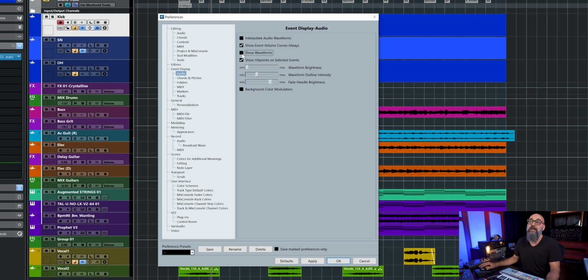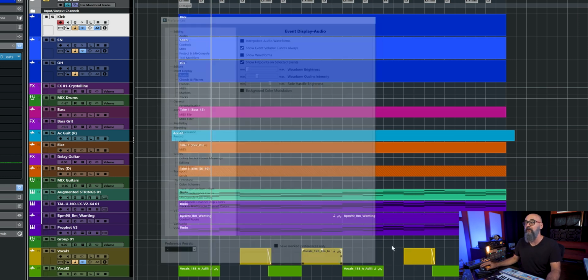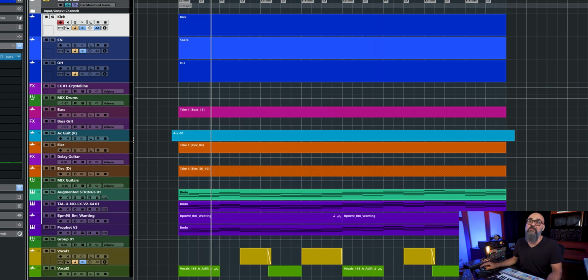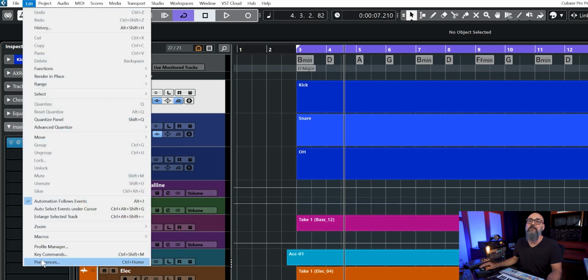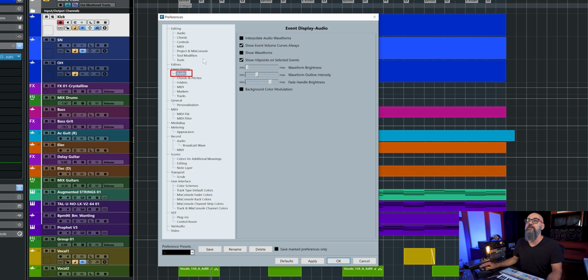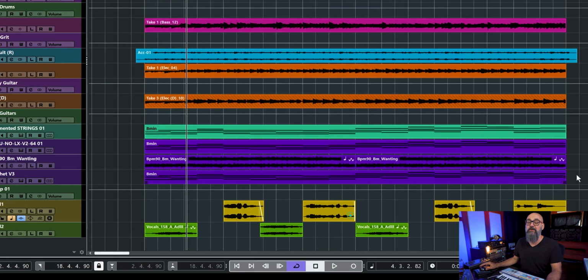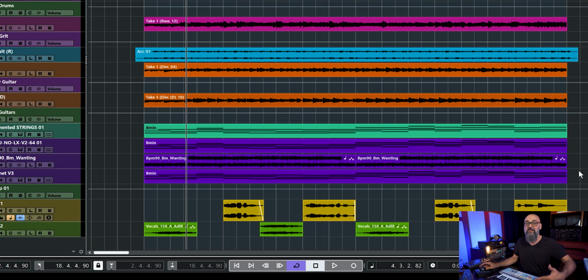But maybe in your case, this one is off and this is what you see. So again, just go down to Edit, Preferences, Audio, and then make sure Show Waveforms is checked on so you can see all of your audio events' waveforms.